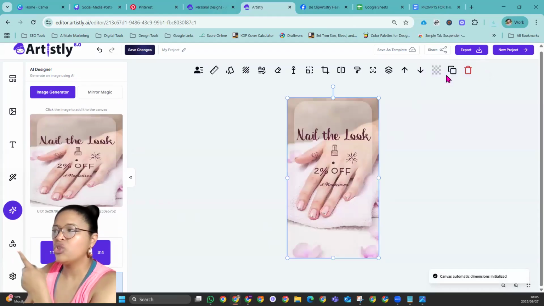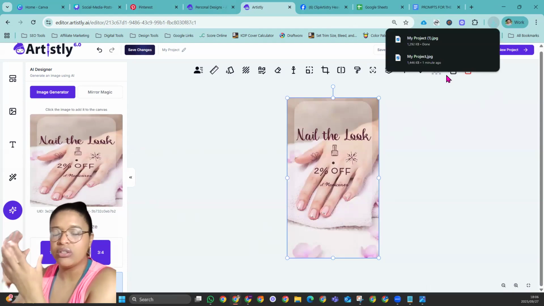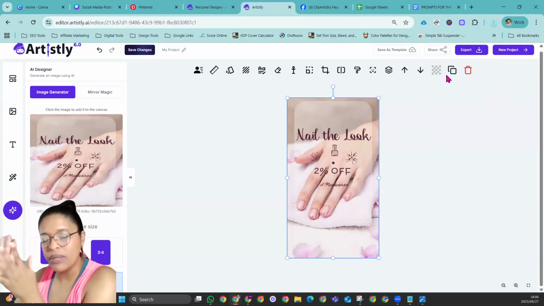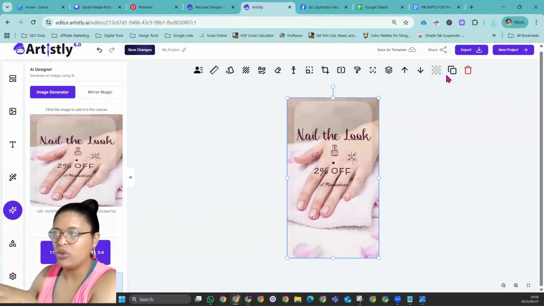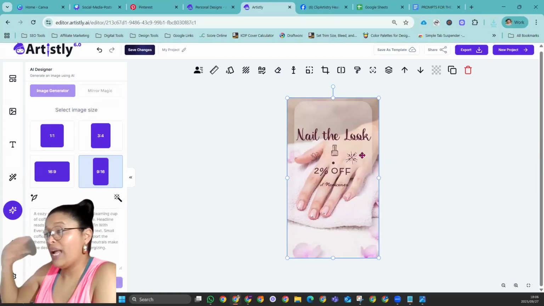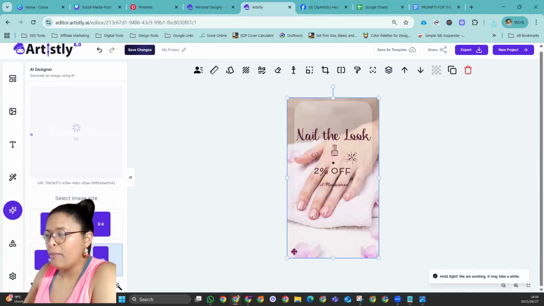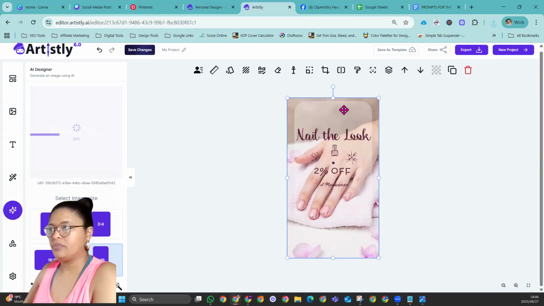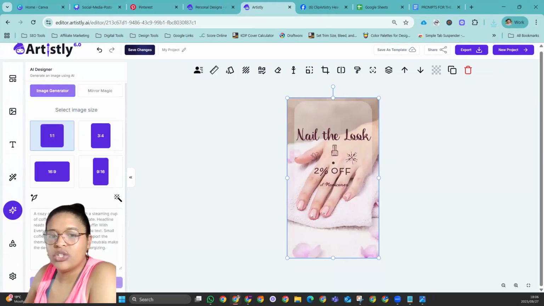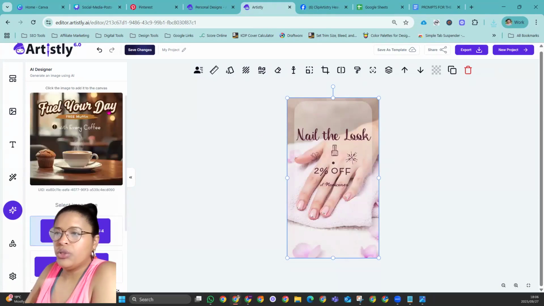And then JPEG. Do JPEGs, don't do PNG. PNGs are bigger. You don't need anything web-based related to be PNG. You're perfectly fine with doing it as a JPEG. Okay, now it's the coffee one. And all you have to do here is maybe put a banner at the bottom with your website and then maybe your logo here on top. Wow, look at this text here. Let's go this size and generate. Fuel your day, free muffin with every coffee. How quick was that?